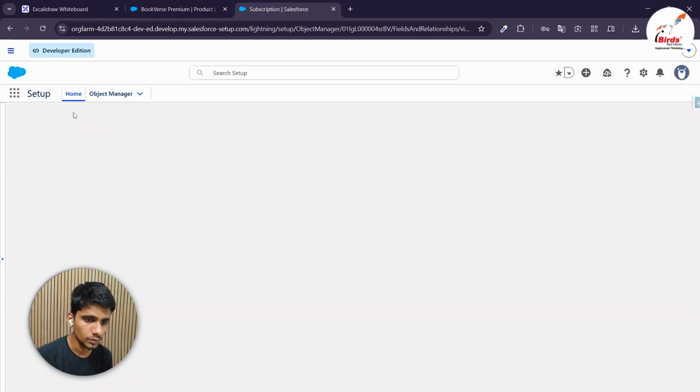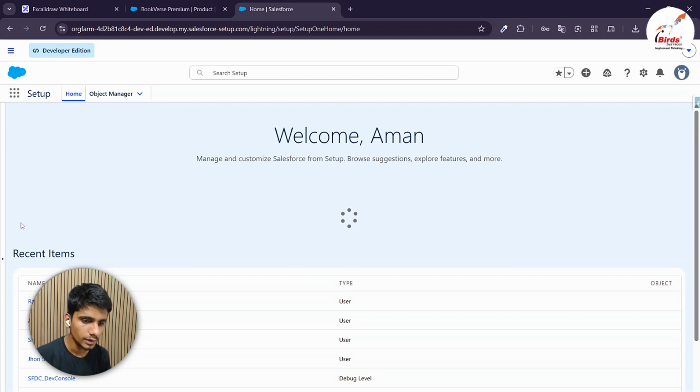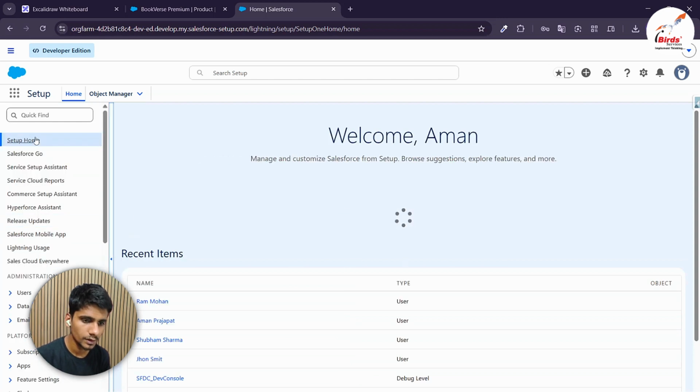For that, just go to the home setup. Inside the setup, first of all, let's create a profile clone. That will be helpful to make our profile for our BookVerse and differentiate it from other profiles.